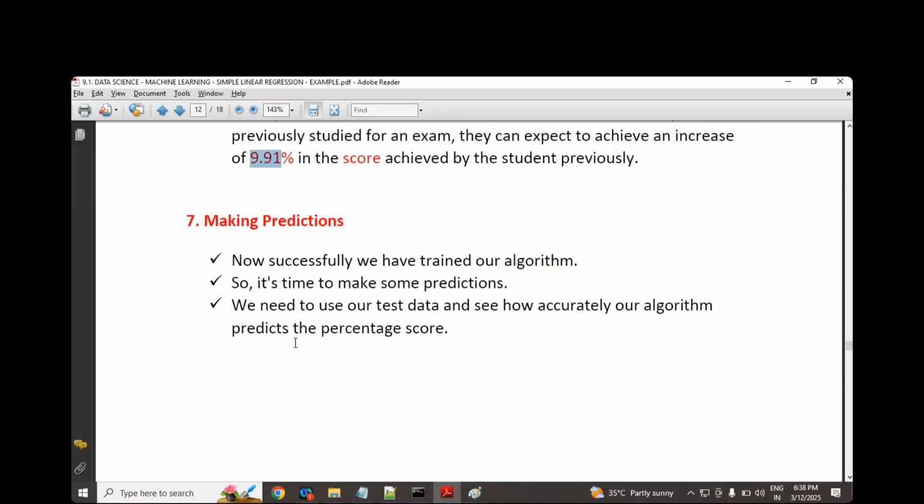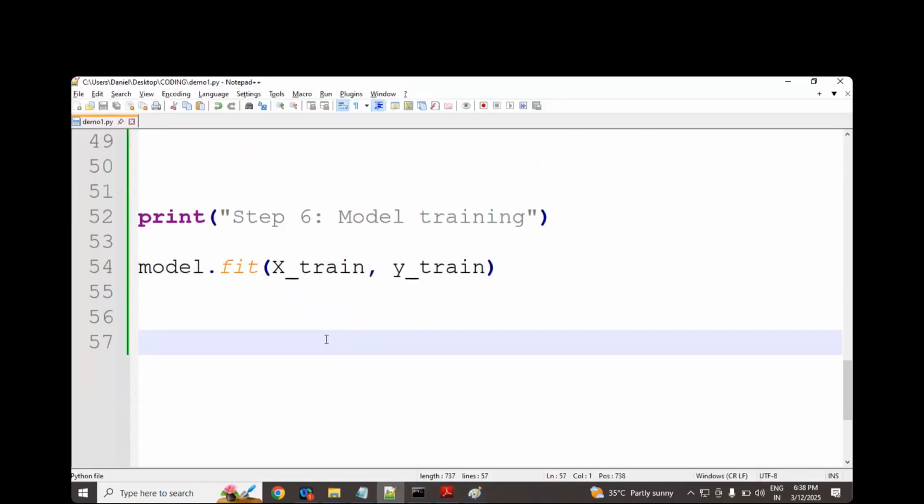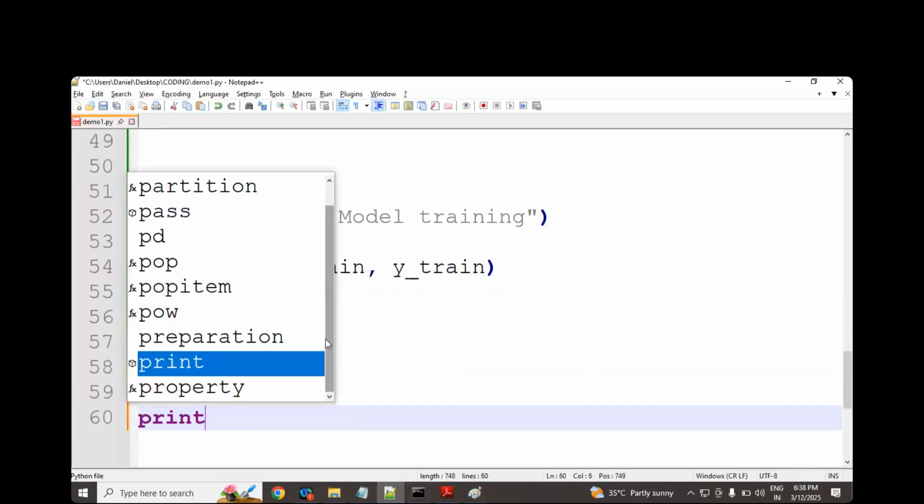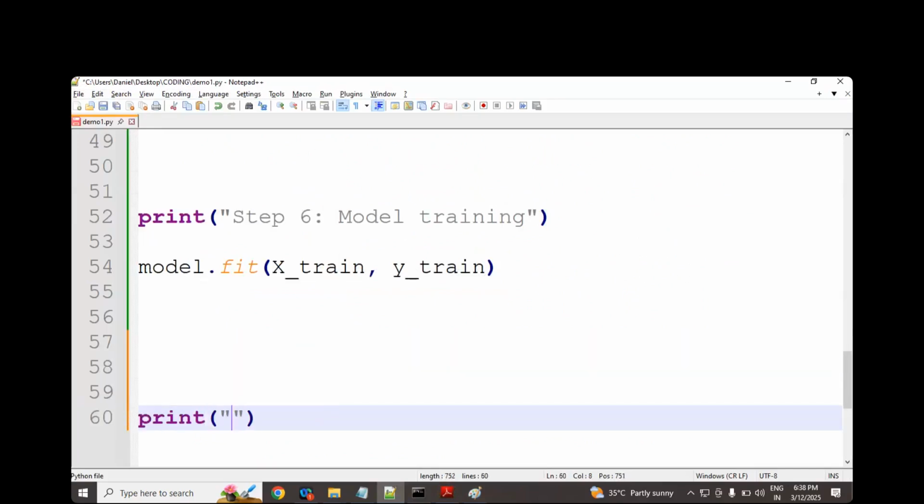Doing prediction. Now the model is successfully trained, sir. It's the right time for doing the prediction. So we need to use the test data. Here is one more important point. What is that important point? Go back. It's the right time for prediction. Print of step number 7, prediction.